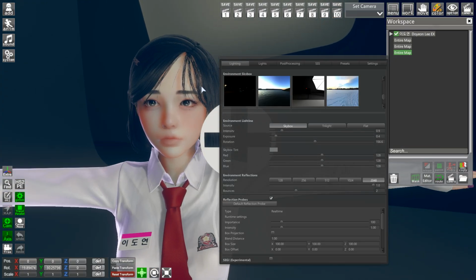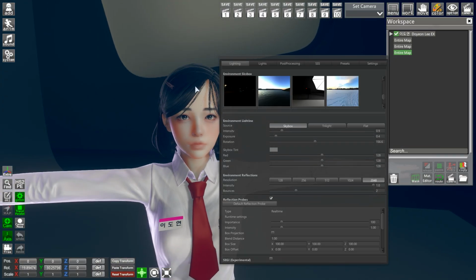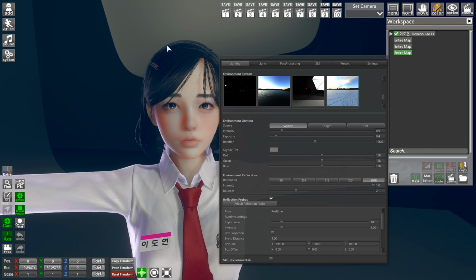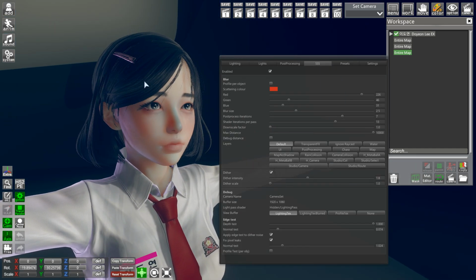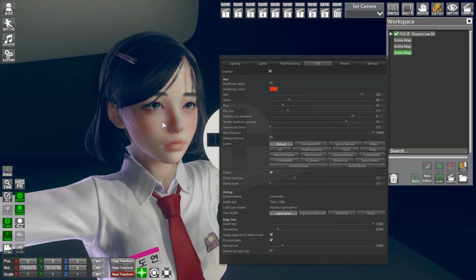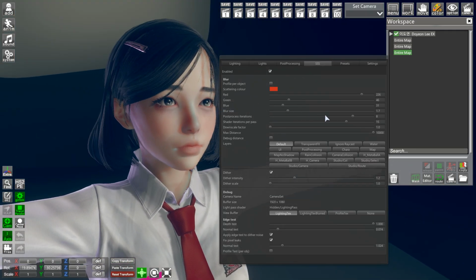So this is starting to look pretty good to me. What I do next is pose a character. Or, you know, the subsurface scattering is a little bit intense again. So what I'm gonna do is maybe turn down the blur size a bit. Or even dither. See, this is already better for me.